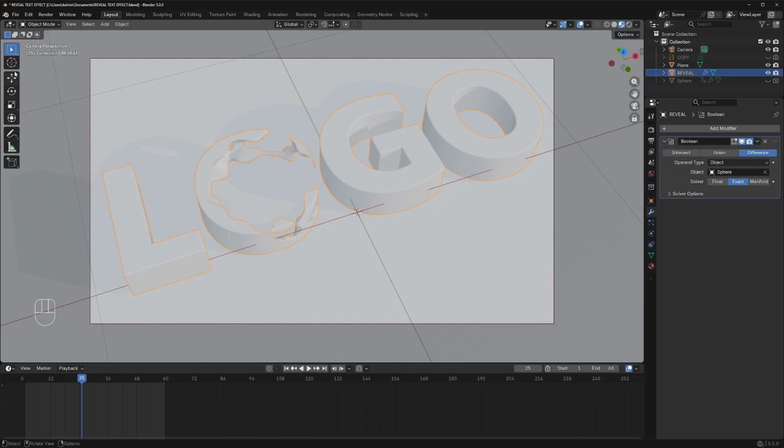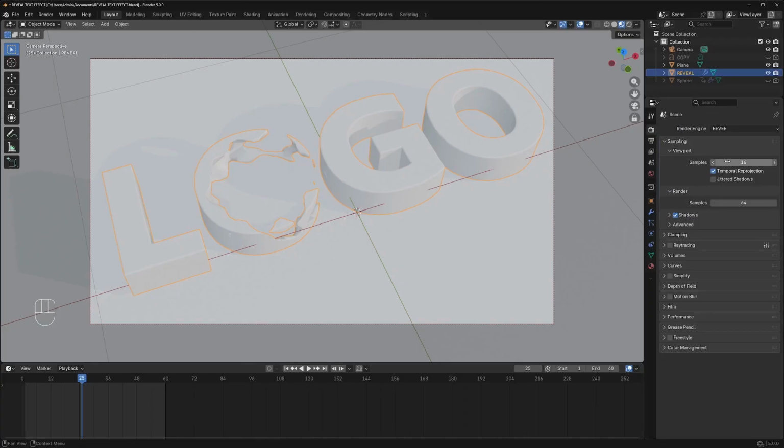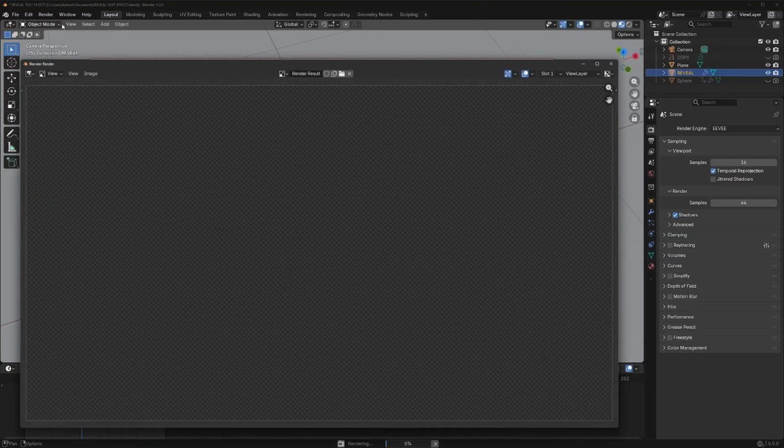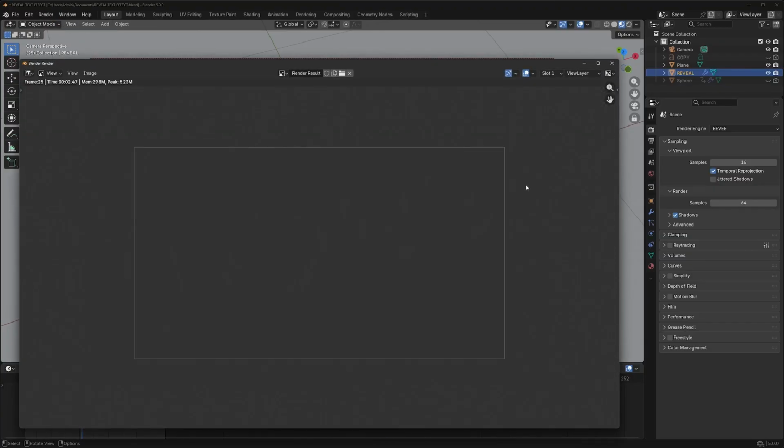Now if I render this image, but for rendering an image we must set something before. Now go here in render properties. Here we are in Eevee. We can render the image easily, but it will be darker. No light, nothing to see here.